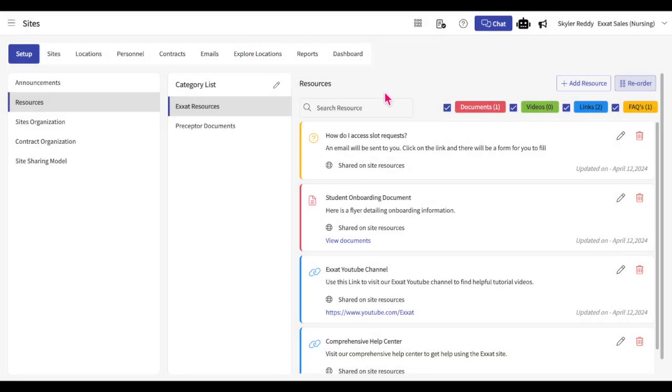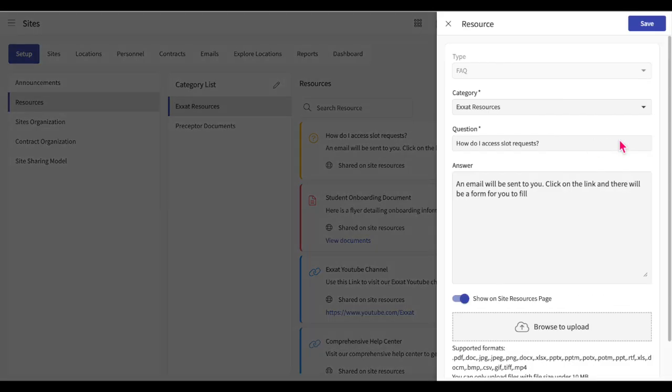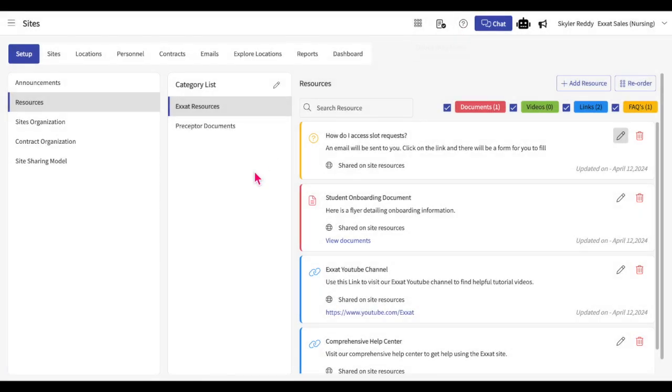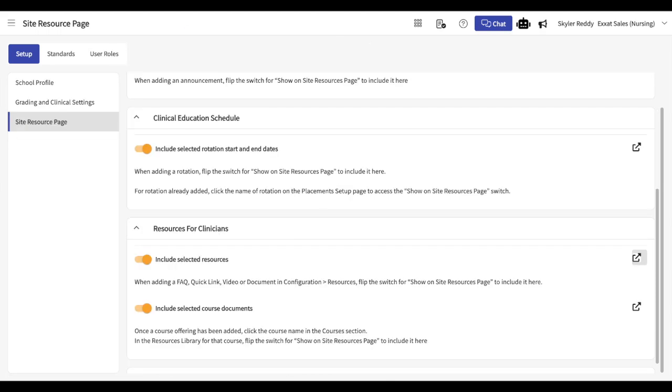Lastly, if you would like to delete previously added resources, click on the trash bin icon. If you would like to edit previously added resources, click on the pencil icon. You can then make the necessary changes and save it. Go back to the Site Resources Setup page.